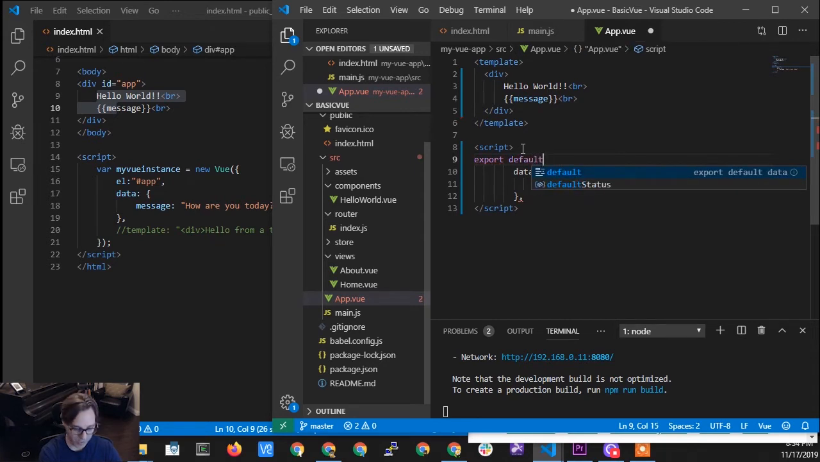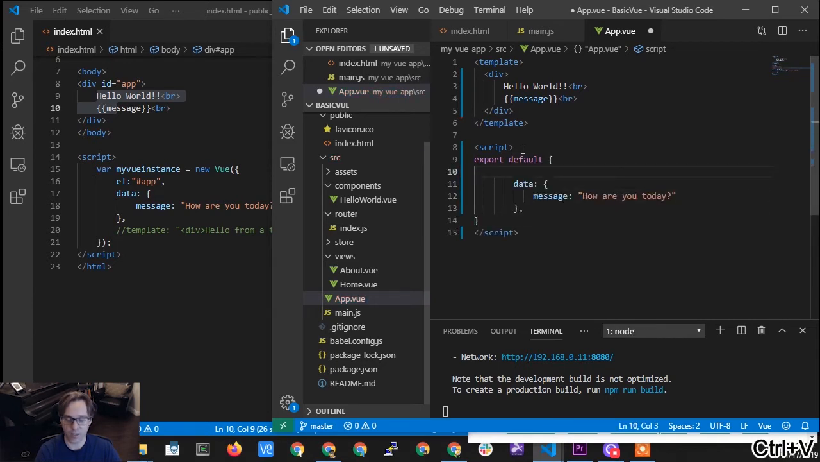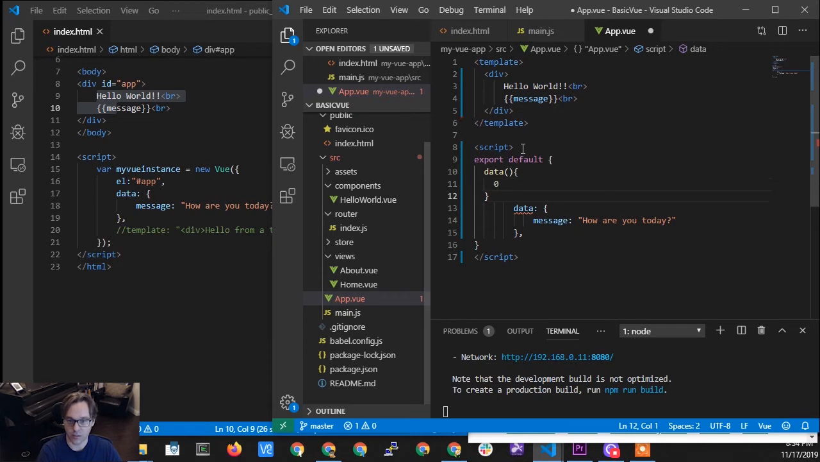We're just telling it to export what we're doing, this stuff. We'll bring the data up in here. And data needs to be wrapped in a function. I'll talk about that in a second. So we need to send the data back, and we're not going to make it, we're going to return the object that has our variables in it.